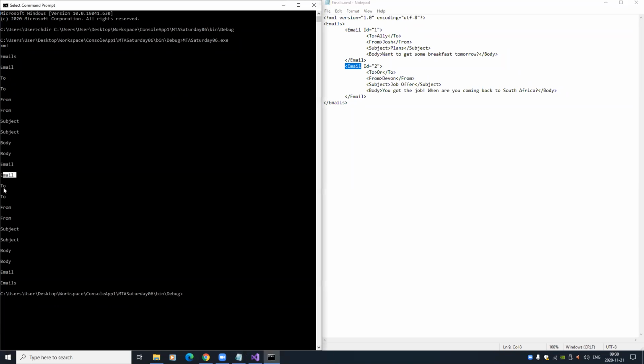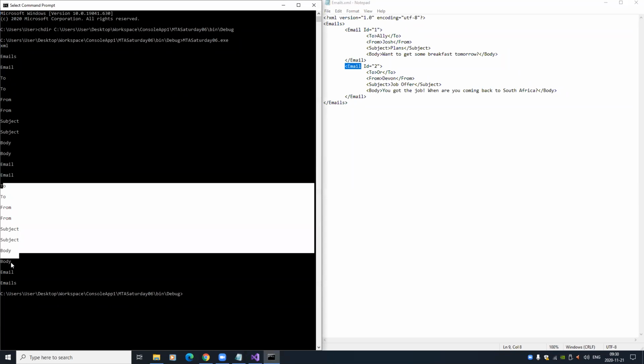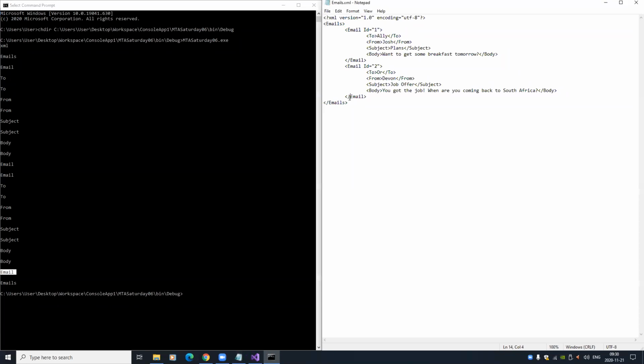And then we've got two, from, subject, subject, body, body, and then email again. That's the closing tag of email here. And then we've got emails. That is this closing tag of this first tag here. You see that? So that's why there's two of everything, okay? Because there's that closing and opening tag. All right, cool. So that's reader.name.